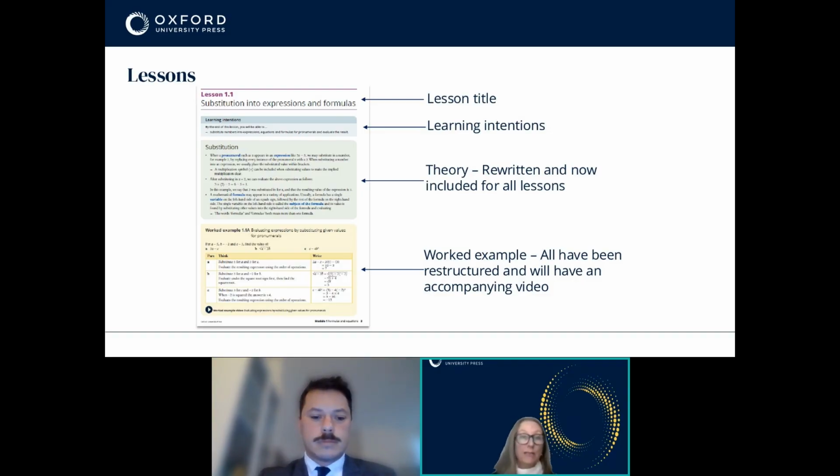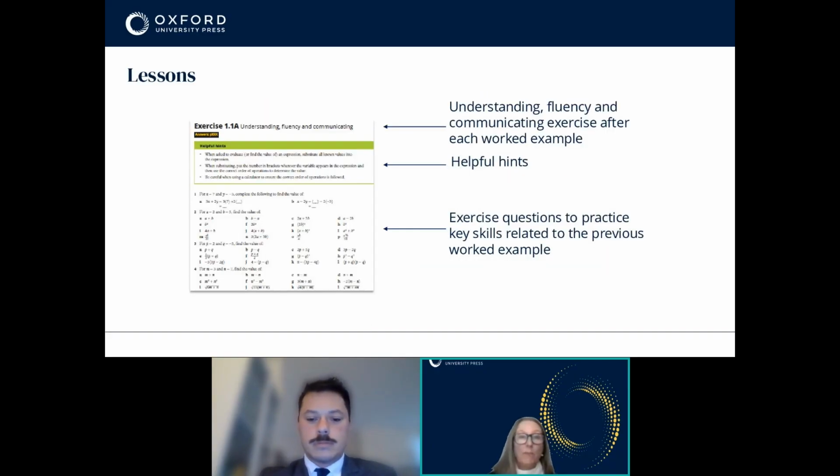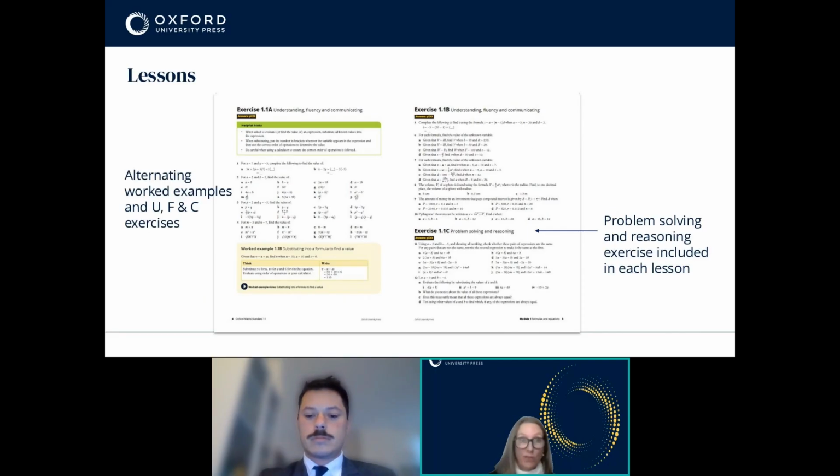And then we start with our worked examples. So all of our worked examples do come with video online to support students if they're working independently or at home. The worked examples are followed by the understanding, fluency and communicating exercises, and many exercises also have a helpful hints section before they start. So the way it goes is they have a worked example, they have some of those questions, they have another worked example before we move into the problem solving and reasoning questions.